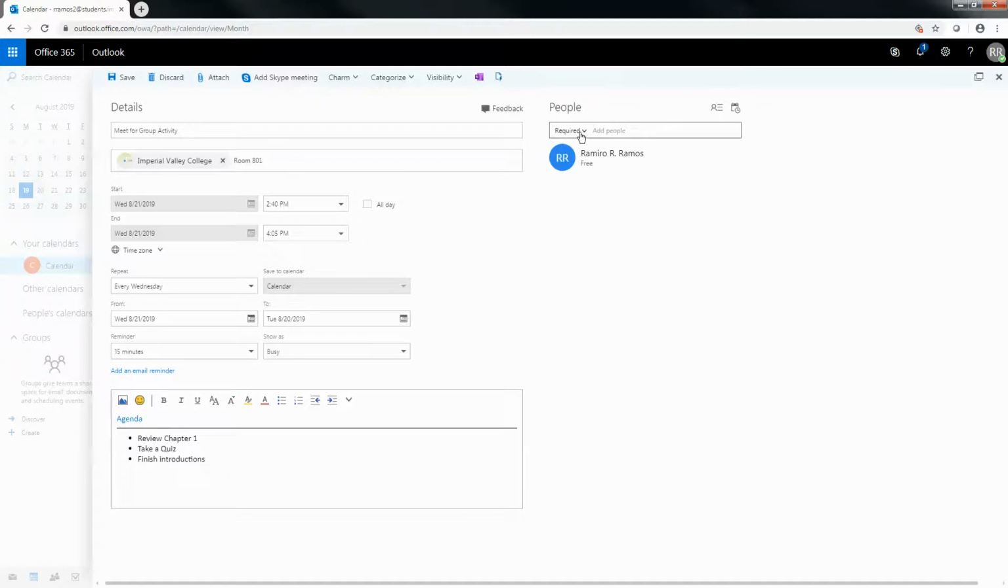So you can add people. So I can say required up here. If you follow up here, I'm up here by people. So I can say required attendee or optional attendee, and I can say let's add a person. So let's add, let's see, I'm already there. Let's add Ramiro.Ramos at imperial.edu, and so we'll use that address to add Ramiro.